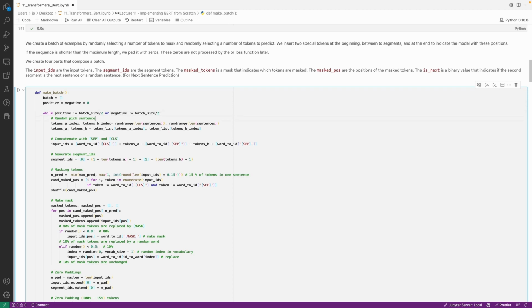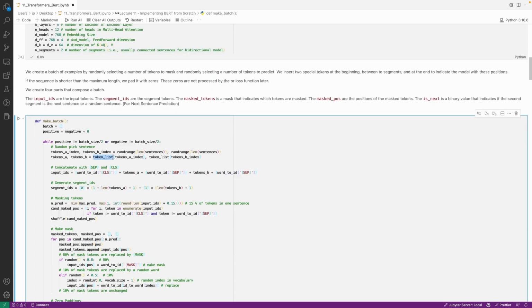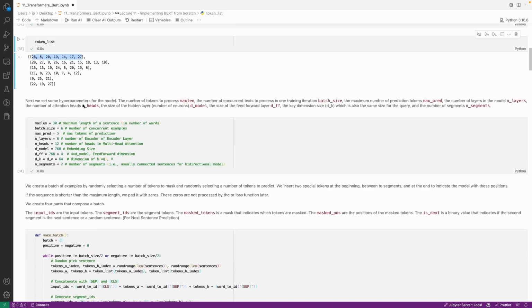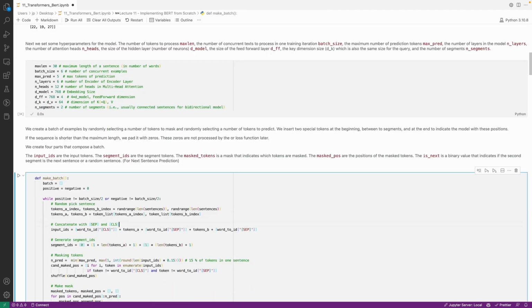Then we randomly pick sentences. So we pick one sentence A and one sentence B. And then we use the actual token list, which is the list we computed before. If you look back, the token list here contains the encoded tokens. So that's already the token IDs. So we take the token list and then we concatenate them with a separator and CLS token. So we start with the CLS token, as said before. Then we put the tokens A, the separator, tokens B, and the separator. And of course, we want to convert the words to ID again. So later we can use the actual embedding.